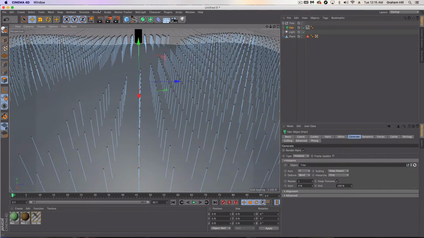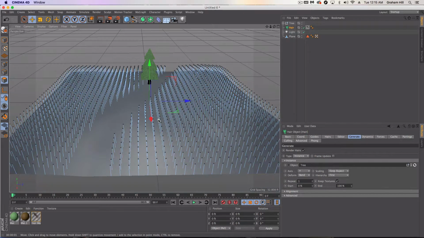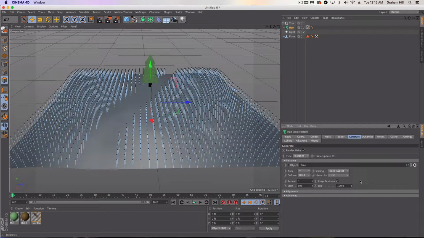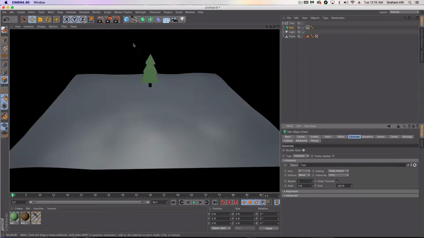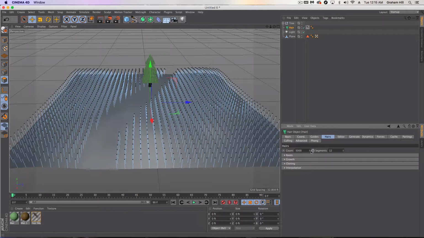and you're not going to notice anything yet because these hair particles, the size is way off. Now uncheck render hairs, and then under hairs, I'm going to mess with my count a little bit. There, put it down to like 2,000.